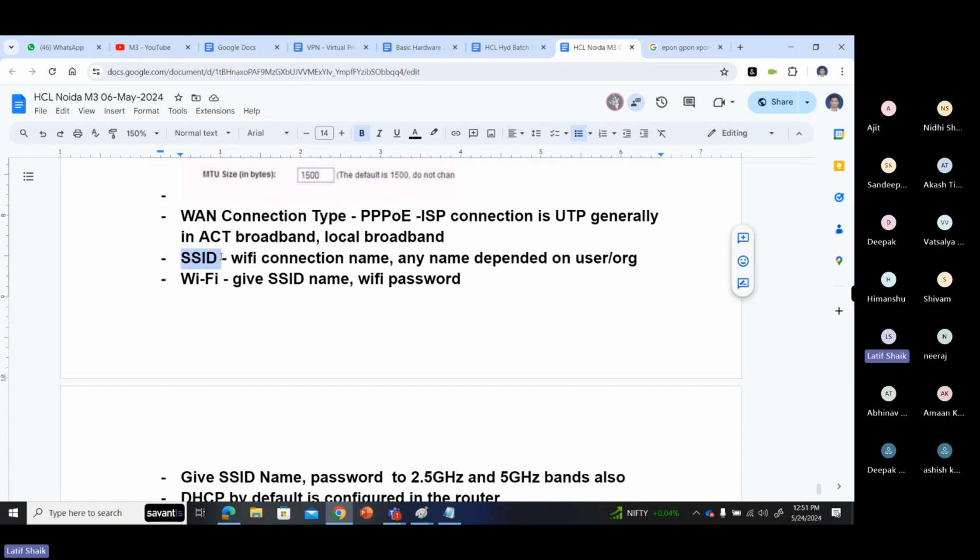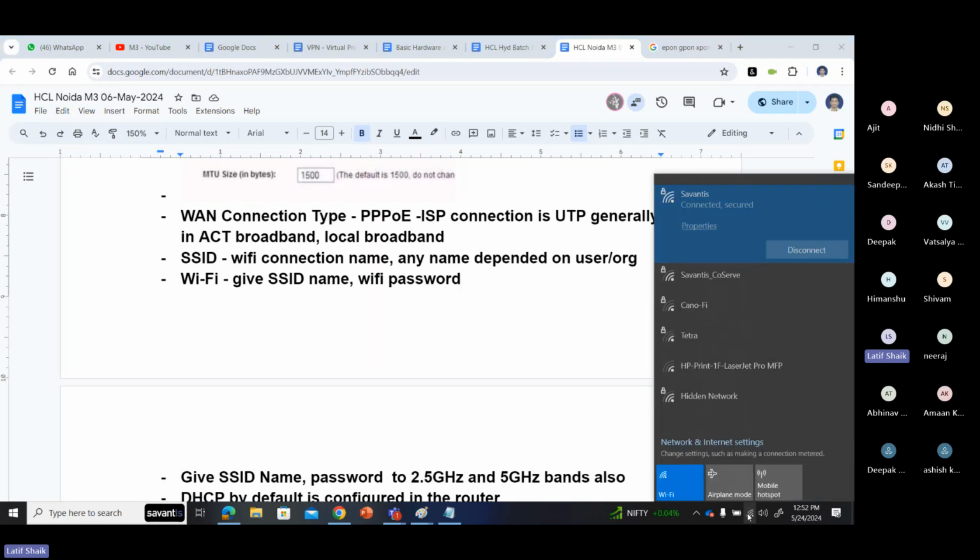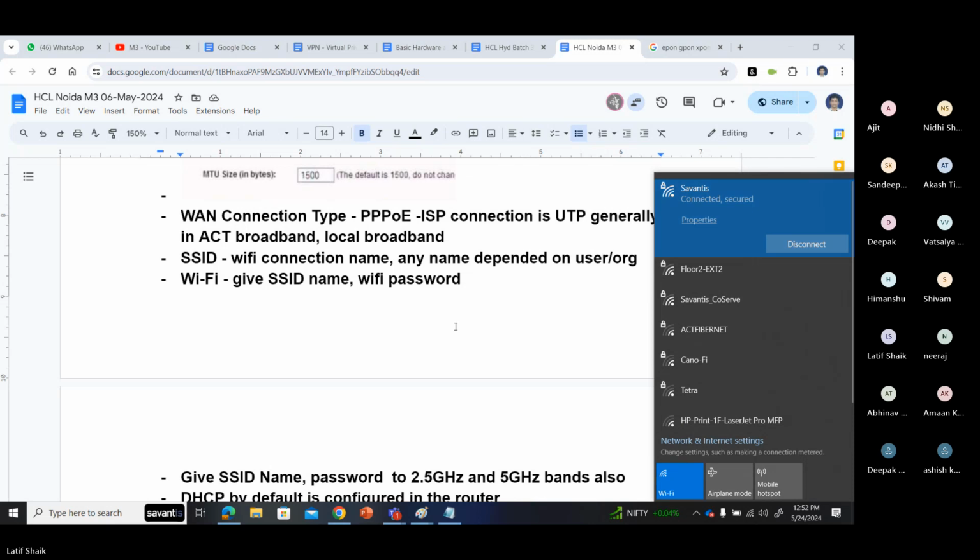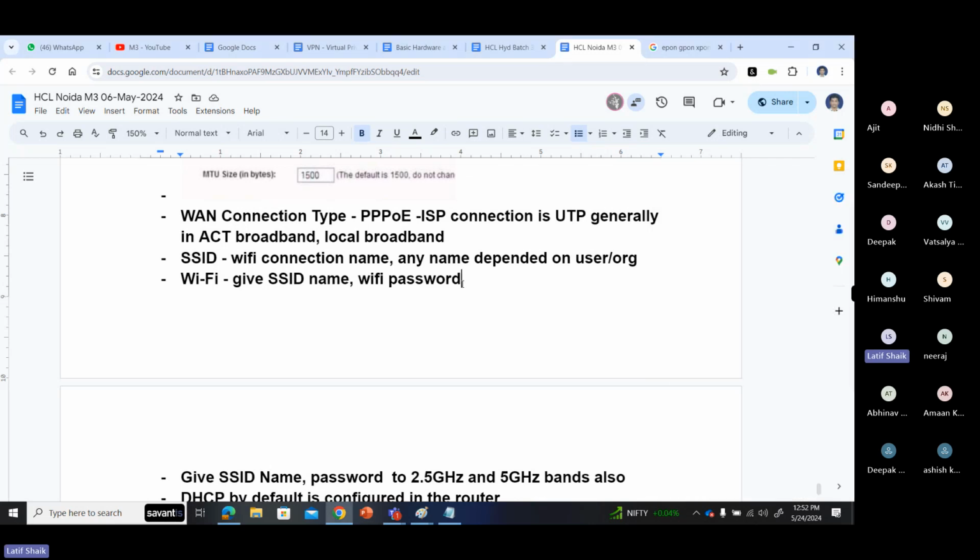The Wi-Fi SSID means your Wi-Fi connection name. Not the router name, it's a Wi-Fi connection name. Any name, depending upon the user. I can put any name, either a user or an organization will put it. For ours, it is 70s. So the organization put that one. And give the Wi-Fi SSID name and login password to Wi-Fi.